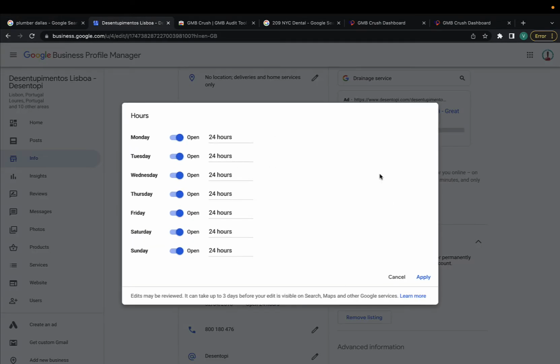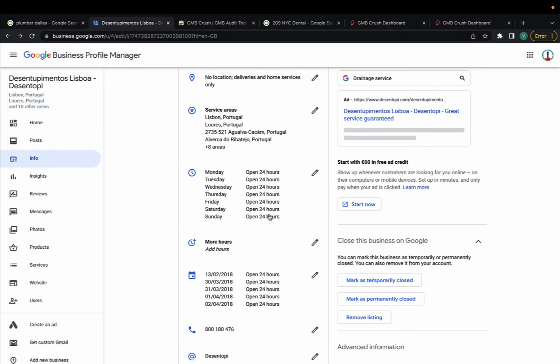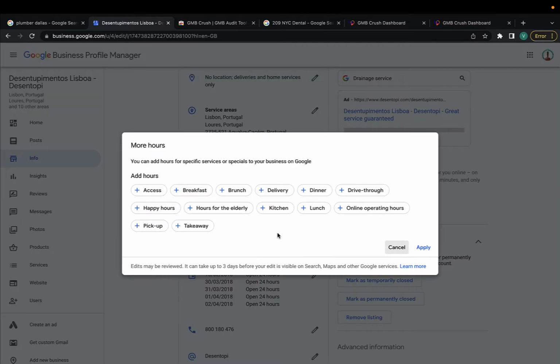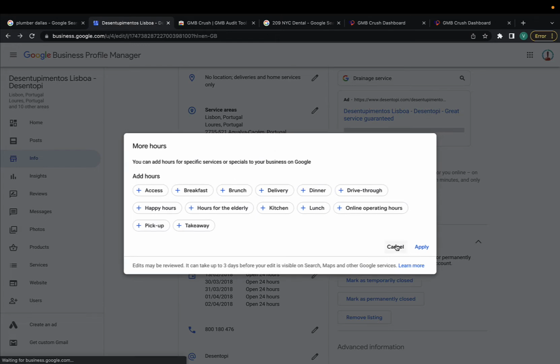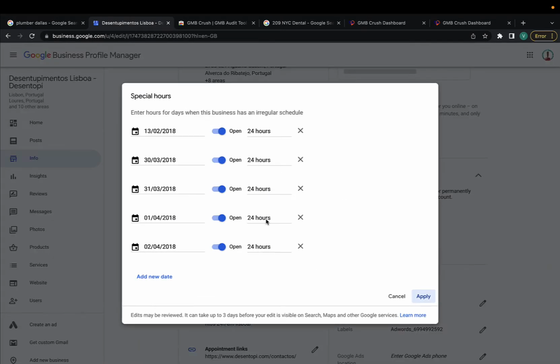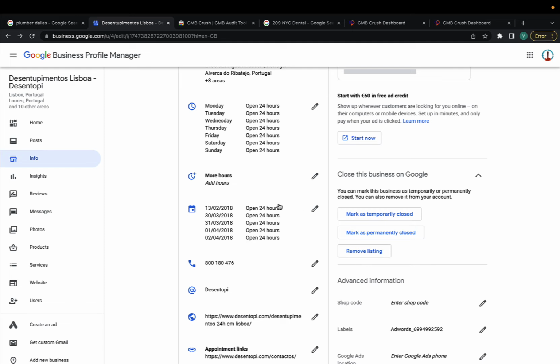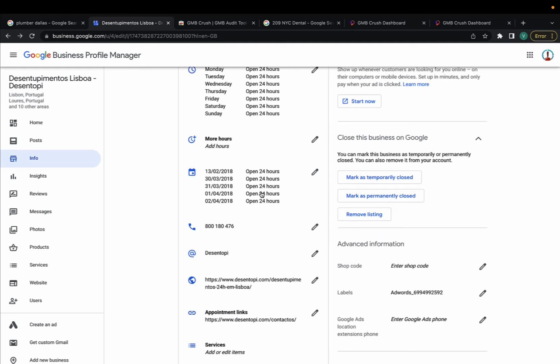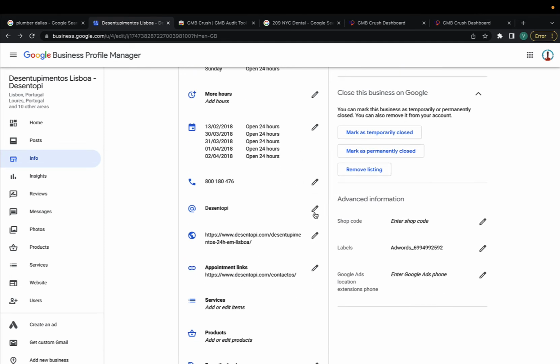You just want to make sure you fill all of these in. You want to fill every single thing. You can also add more hours. This will depend on your type of business, of course. And these are your special hours, for example, holidays and stuff, which you want to make sure you fill in as well. And of course your phone number and your short name.